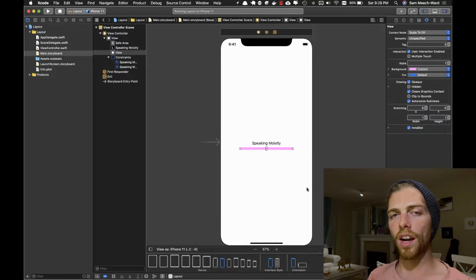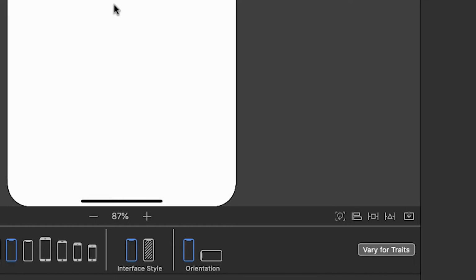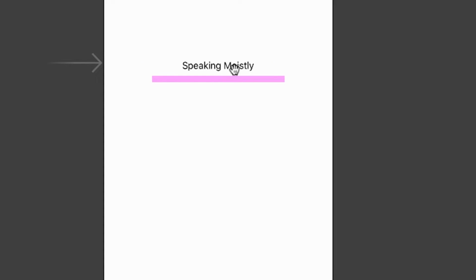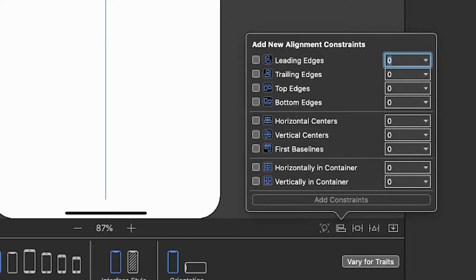So I don't love the right-clicking and dragging method. I find that it doesn't always work for me. So I prefer instead to use these buttons at the bottom here. So if I select both of these views that I want to create a constraint between, I can then select one of these buttons at the bottom. So this button right here is an alignment button. So if I want to align two views together, I can select this, and I'm going to select the horizontal centers. So this will create a constraint that aligns their centers horizontally, which is exactly what I want in this case. So I'm going to add that one constraint.